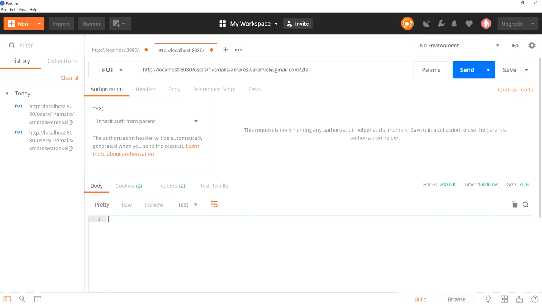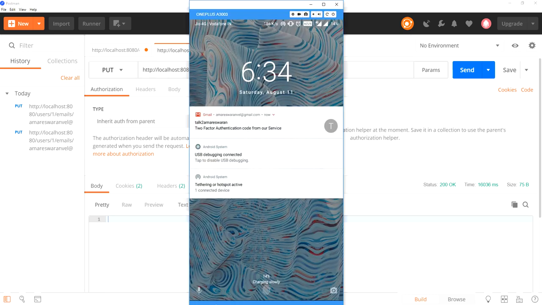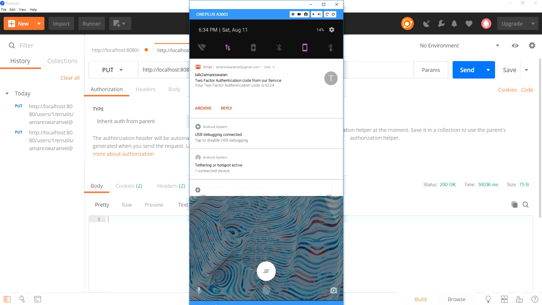And also I received an email from my Gmail account, from talktoamreshwaran@gmail.com to this email ID amreshwaranvail@gmail.com. So look here. I received a mail here. There is a subject, two-factor authentication code from our service, and then your two-factor authentication code is 6224. So we received a code.